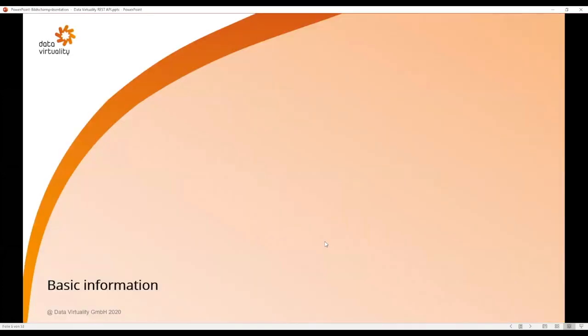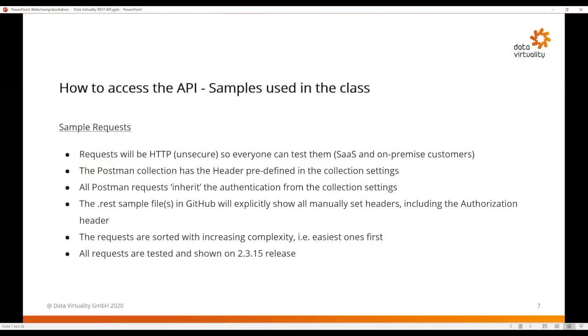Yeah, some basic information. How can you access the API? Where can you do it and how? So all the sample requests that we do will be HTTP unsecure, and all my samples will use the localhost with a dedicated port for on-premise installations. It's a default port that you will use if you're having a Data Virtuality instance hosted by us for you.